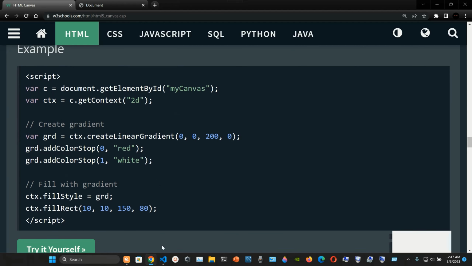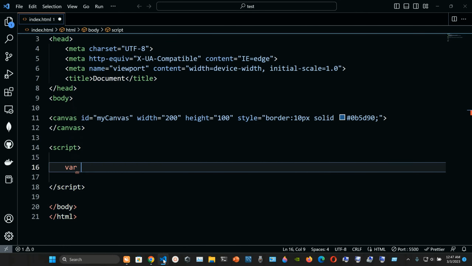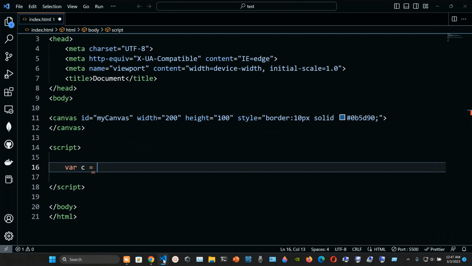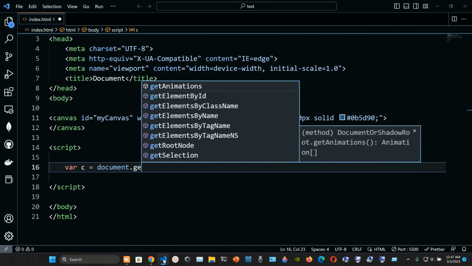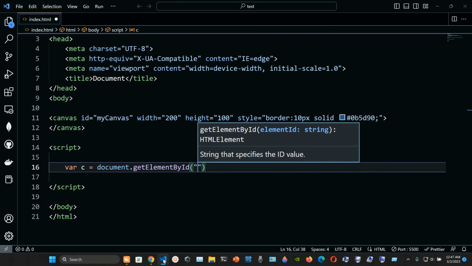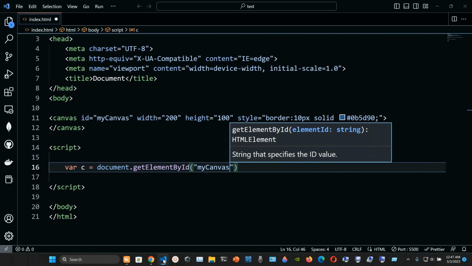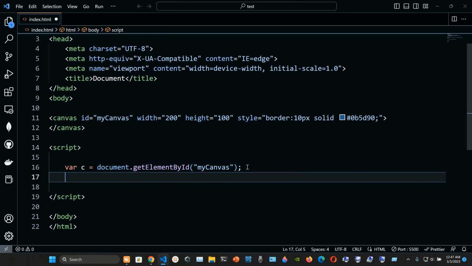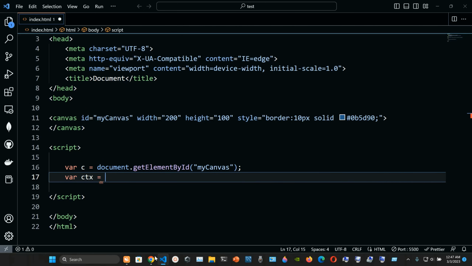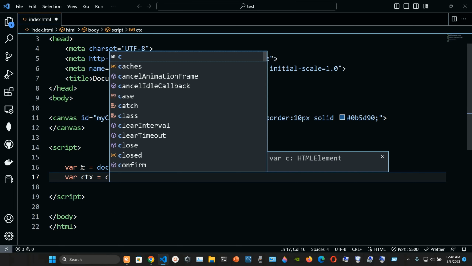Okay, so inside of the script, we're gonna have the var statement declaration c. We're gonna use equal sign. We're gonna have the document.getElementById, and again we're gonna open parentheses, double quotes, and the ID is gonna be myCanvas. Okay, so we're gonna end this with a semicolon. Now we're gonna go for the var statement declaration named ctx. We're gonna assign it to the variable that we just created in line 16, that is c.